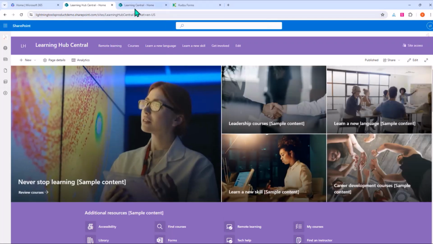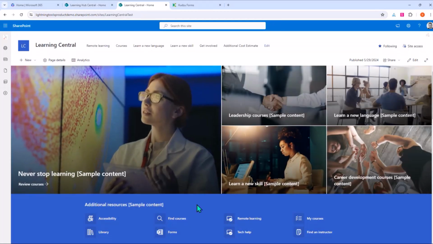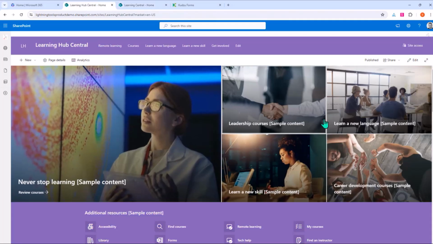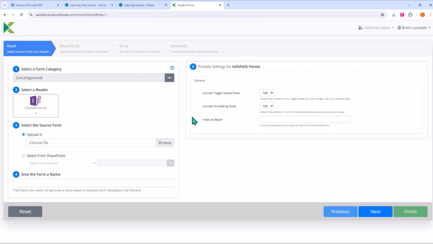So I changed the theme color for this one that I created earlier. So that's the blue. You can see the purple is the one that we're going to be using just now. So first of all, I'm going to jump into Kudzu.